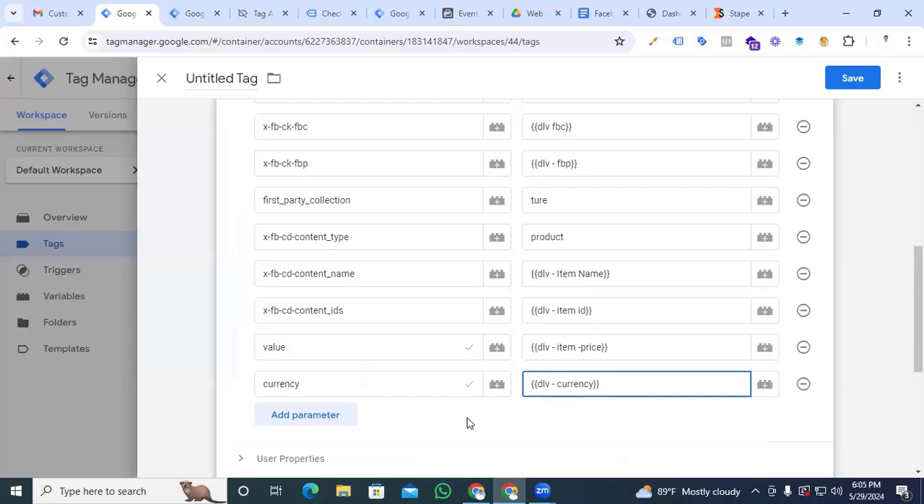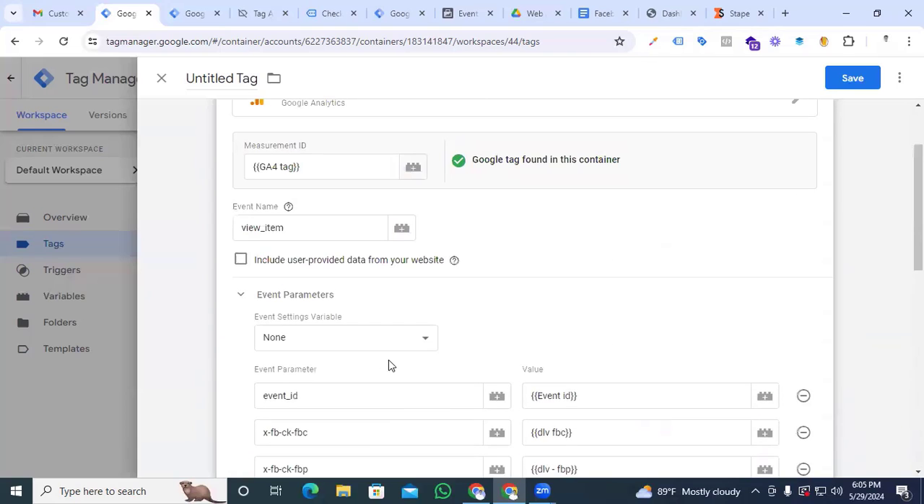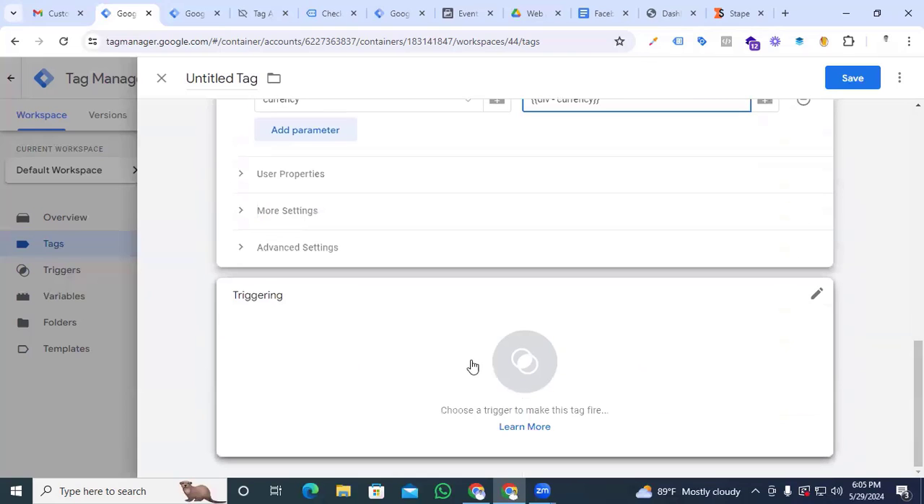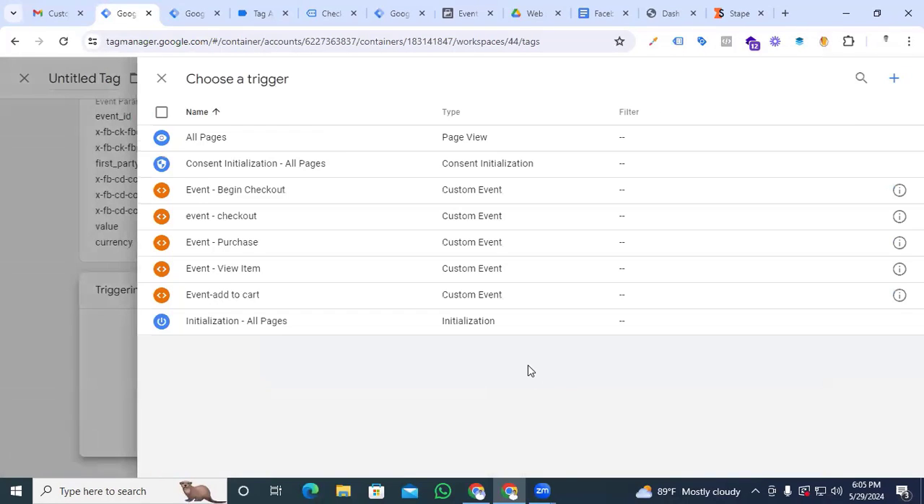I already told you in the first video we discussed each and everything. If you watch the first video, then you can easily create any kind of variable for your required event. So we have already provided all the event parameters for the view item event. Then we have to set up the trigger. We have already created a trigger for our web conversion tracking.